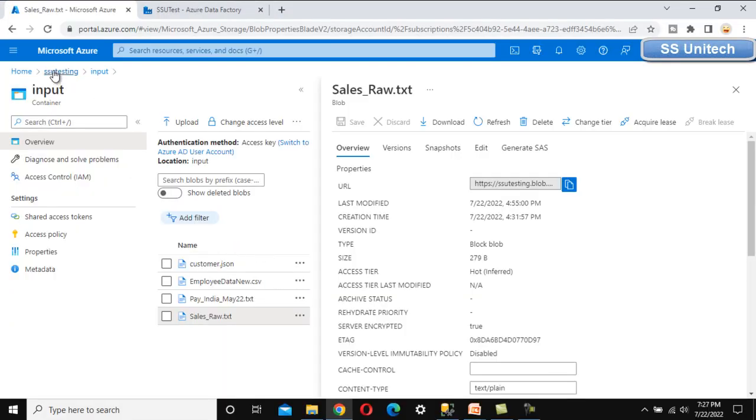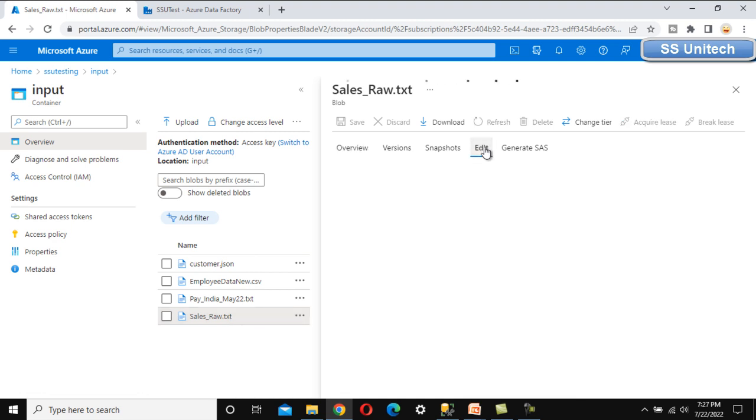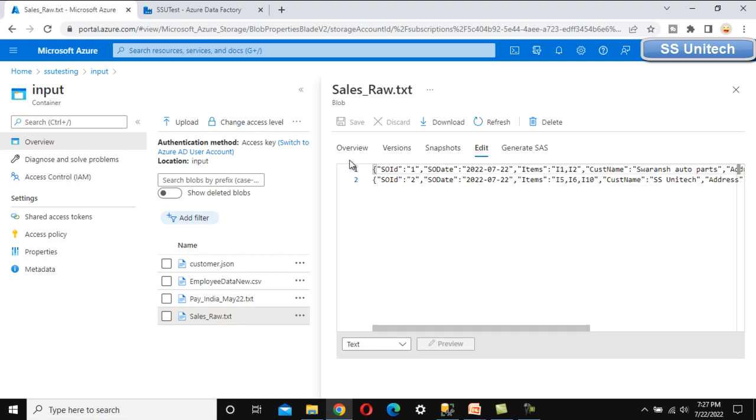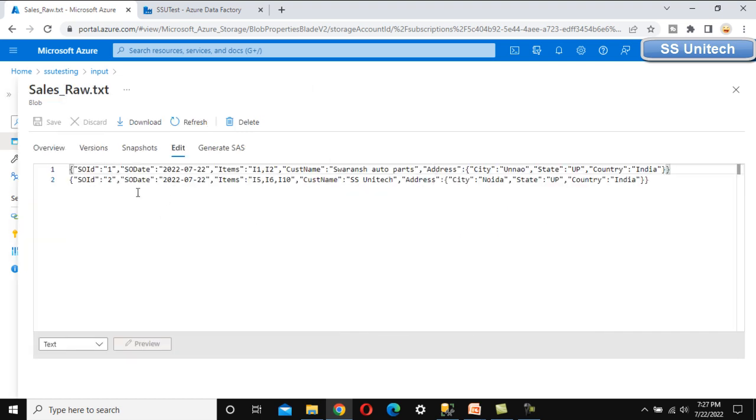Here we are in the blob storage. Under this input folder we have this sales underscore raw text file. Let me go and open it in edit. This is basically JSON, as we can see. It has two records over here: the first for sales order ID 1 and the second for sales order ID 2.